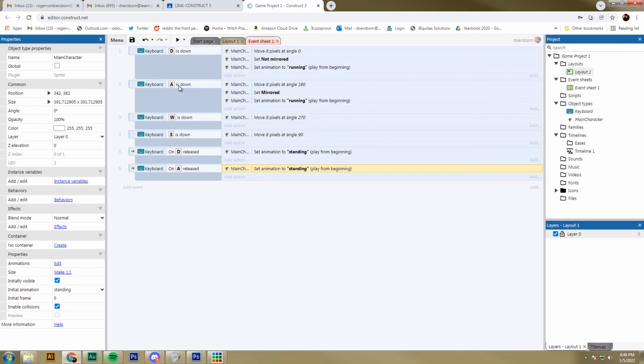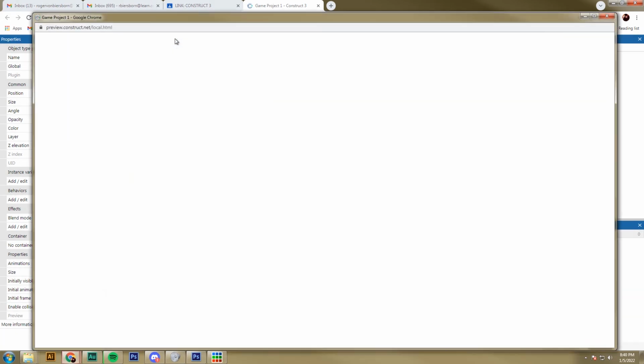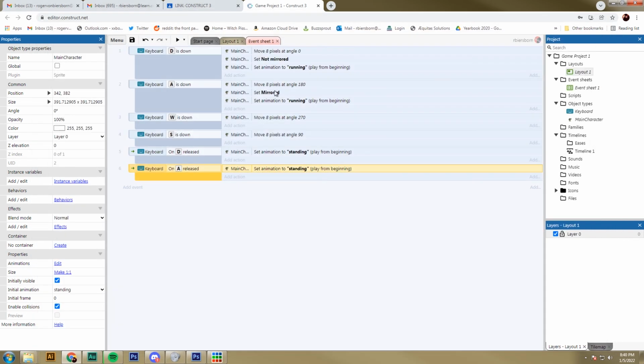Same thing we did with the D, we just did it with the A now, so that the character is running when their A key is down. When the A key is released, they're standing. Running, I let go of my D key, goes to standing, press down my A, it's running, let go of the A key, he's standing. Great. Now we have to add the same thing for the up and down keys too.